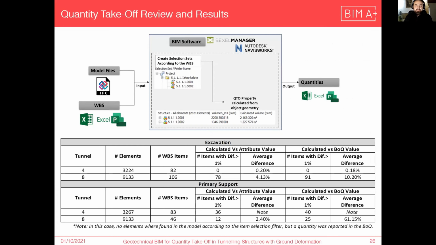For this project, I did a quantity takeoff review for the excavation and shotcrete volumes in tunnels 4 and 8, where I found a difference from 10 to 60% between the calculated quantity and the value reported in the BOQ. So I'm very glad to say that the designer took this into consideration to check the complete BOQ again and improve it.